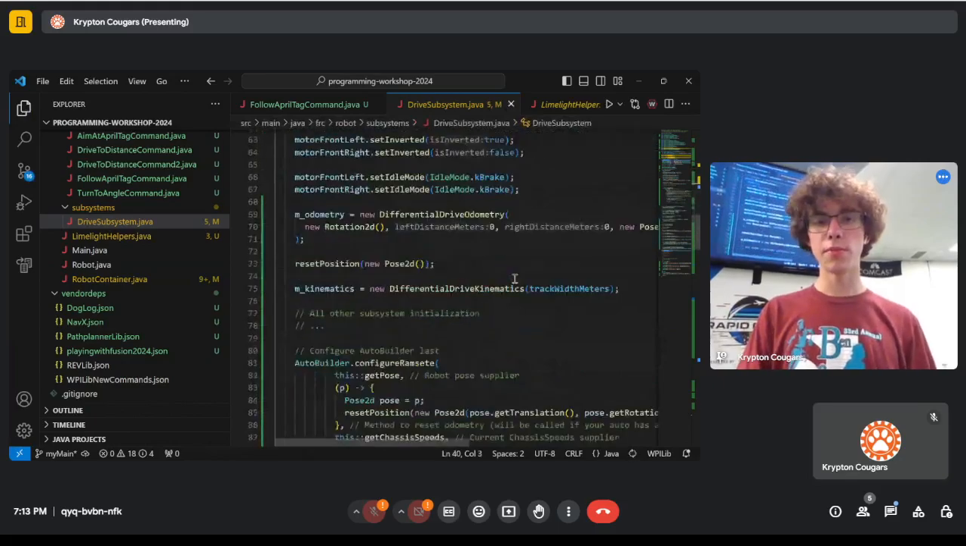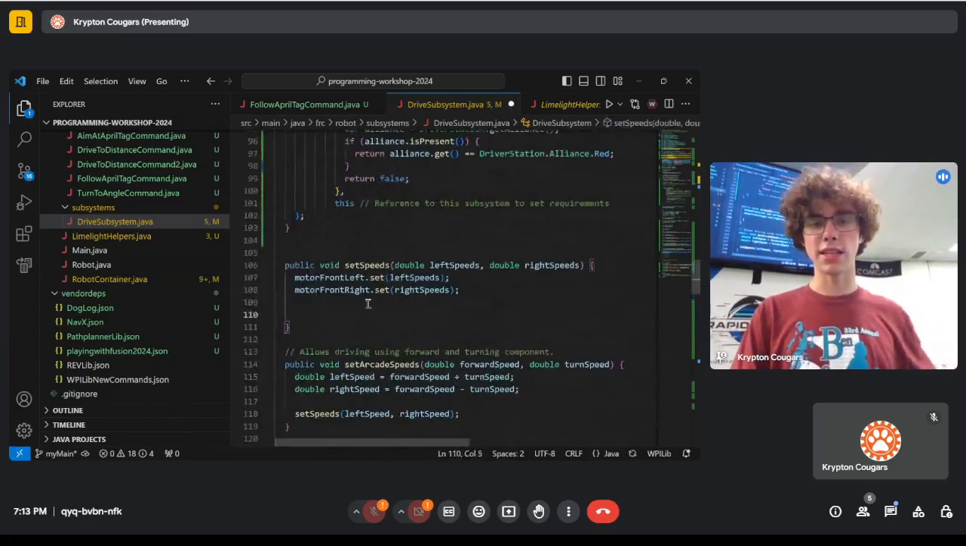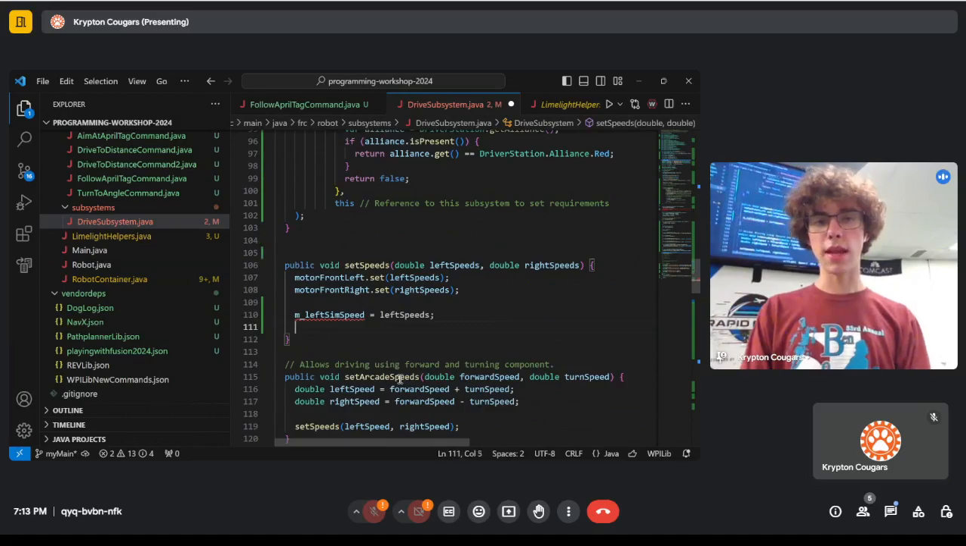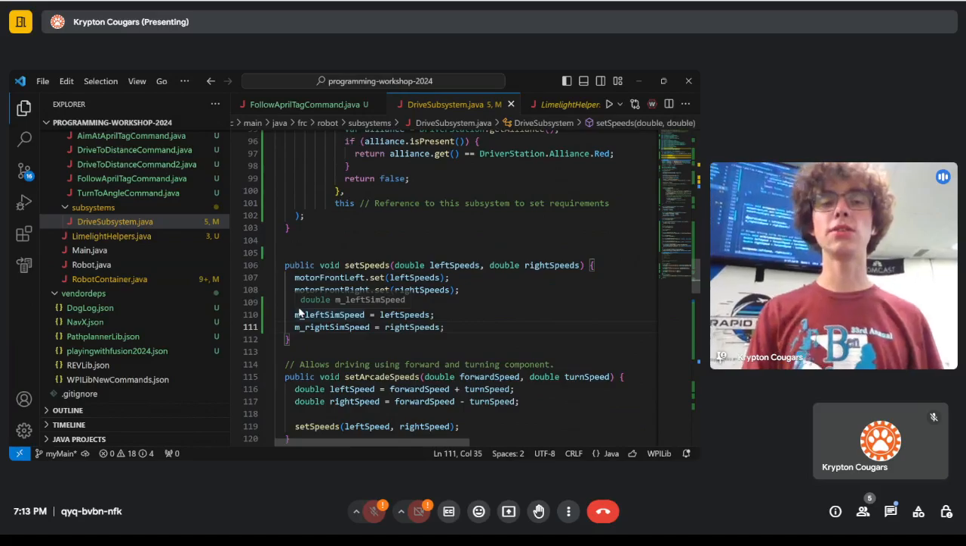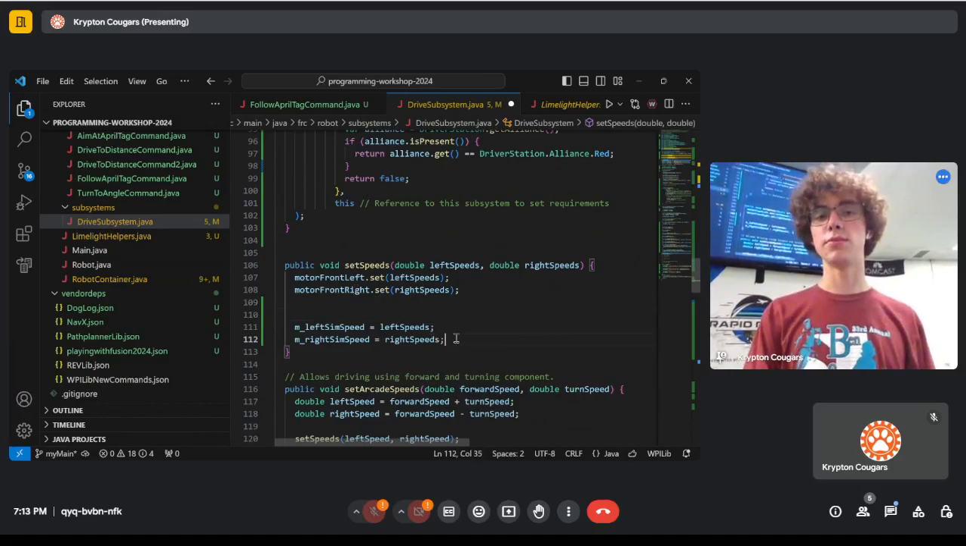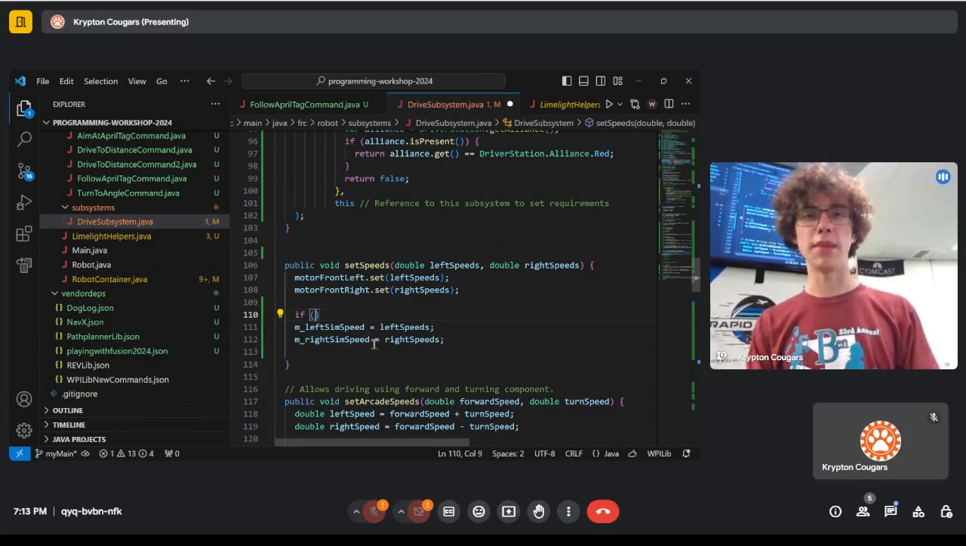So the only place where we're going to be setting one of those is down here in this set speeds method that we already have. So we're going to do mLeftSimSpeed equals the left speeds, and mRightSimSpeed equals right speeds. Now, this technically doesn't need to be put in an is simulation bracket because if it's not a simulation, this just won't do anything pretty much. We're just setting variables that we're not going to use. But it's probably a good practice to put it in a simulation if statement.